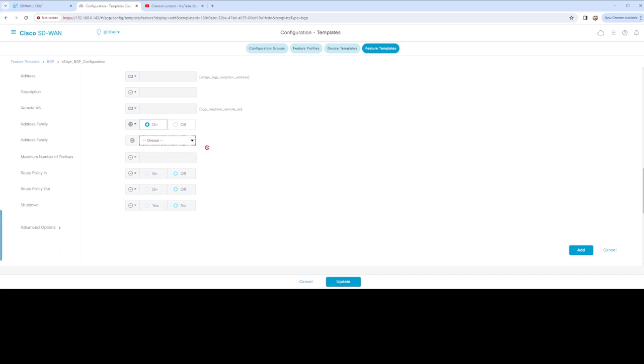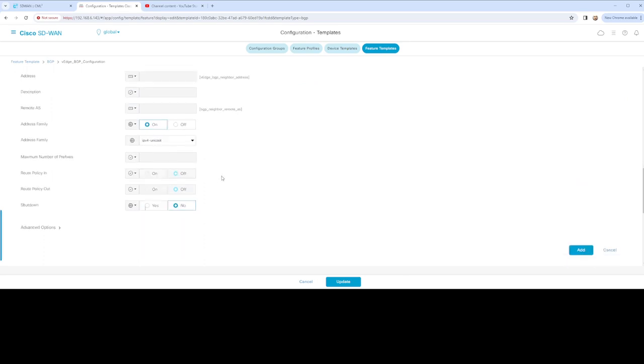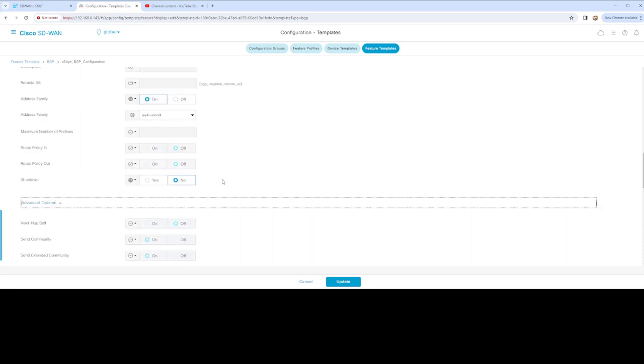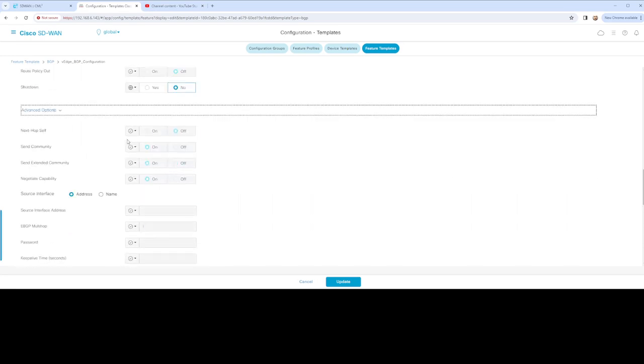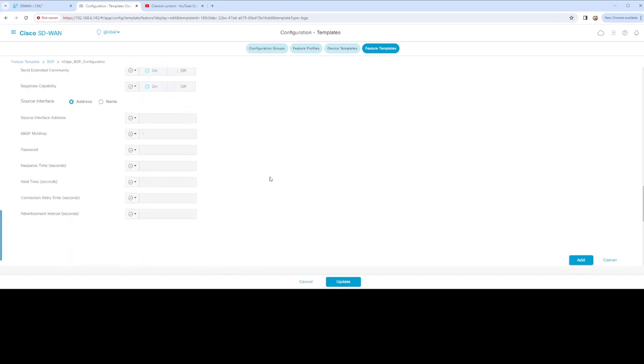It's taking a second. Then you want to say shutdown no, so you're not shutting down the neighbor. This is where it's web based, and I would assume some people are more used to the traditional way of getting on the CLI and working from there. But as long as you understand how the protocol works, you should be able to get around it. Let's update that.